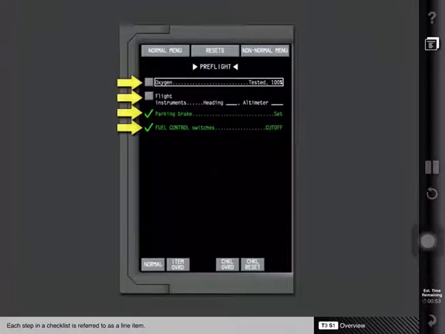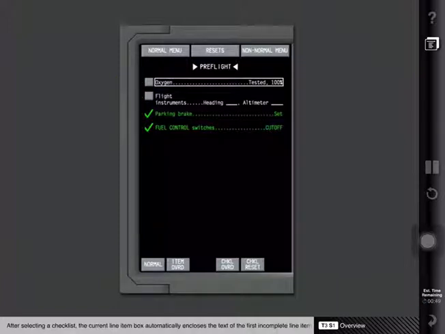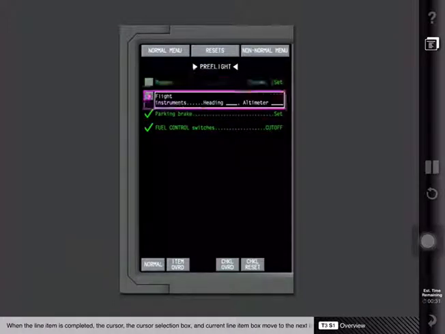Each step in a checklist is referred to as a line item. After selecting a checklist, the current line item box automatically encloses the text of the first incomplete line item. When the cursor is on that line item, the cursor selection box encloses the current line item box. When the line item is completed, the cursor selection box and current line item box move to the next incomplete line item.